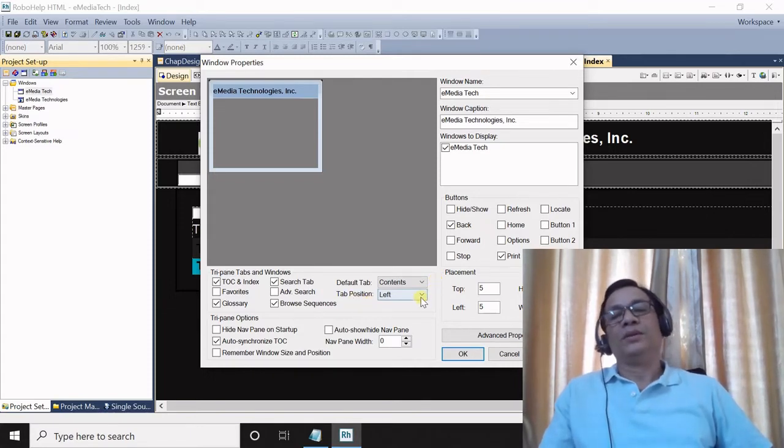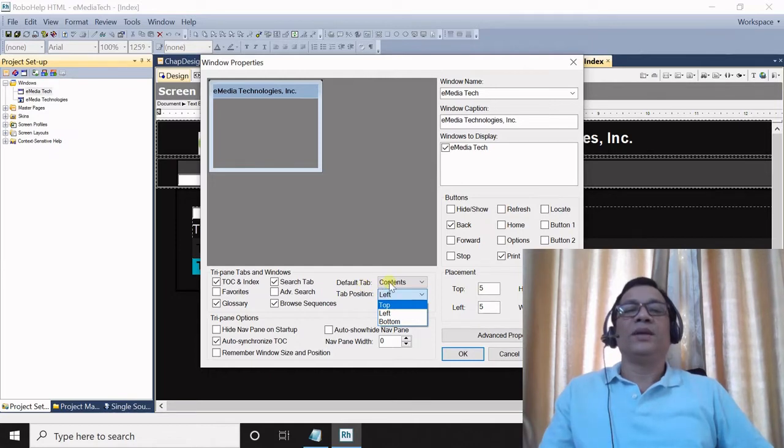This is tab position. Here you have three options: top, left, and bottom. If you select top, then all these tabs, contents, index, and search will appear at the top here. If you select left, then these options will appear at the left here. And if you select bottom, then these options will appear at the bottom.